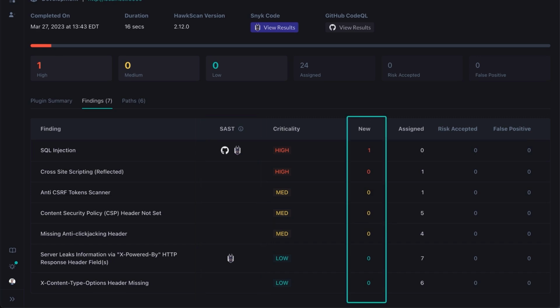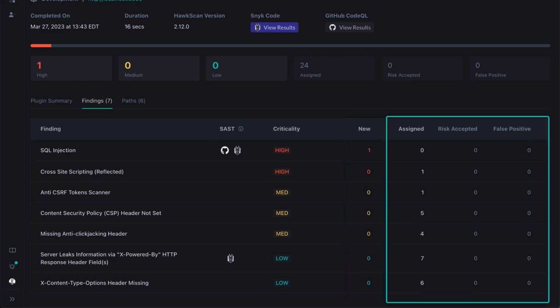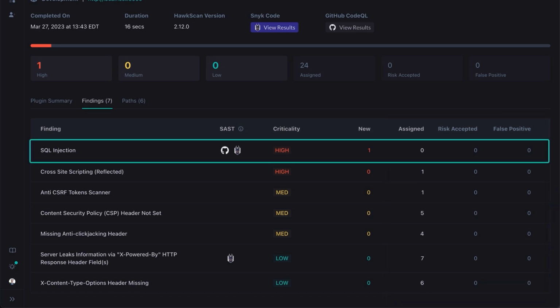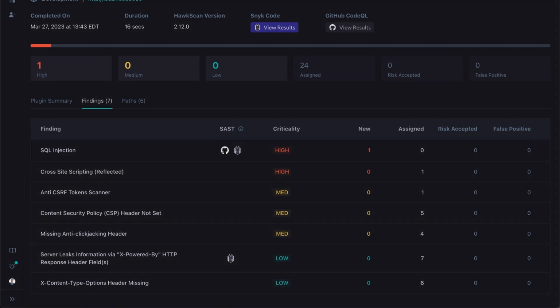New findings are tallied under the new column, and triaged findings are tallied under the assigned, risk accepted, and false positive columns. Recall that the reason for our PR failure is because we have a new high criticality finding. And you can see here that the SQL injection finding is new and has not been triaged. So let's click into it.